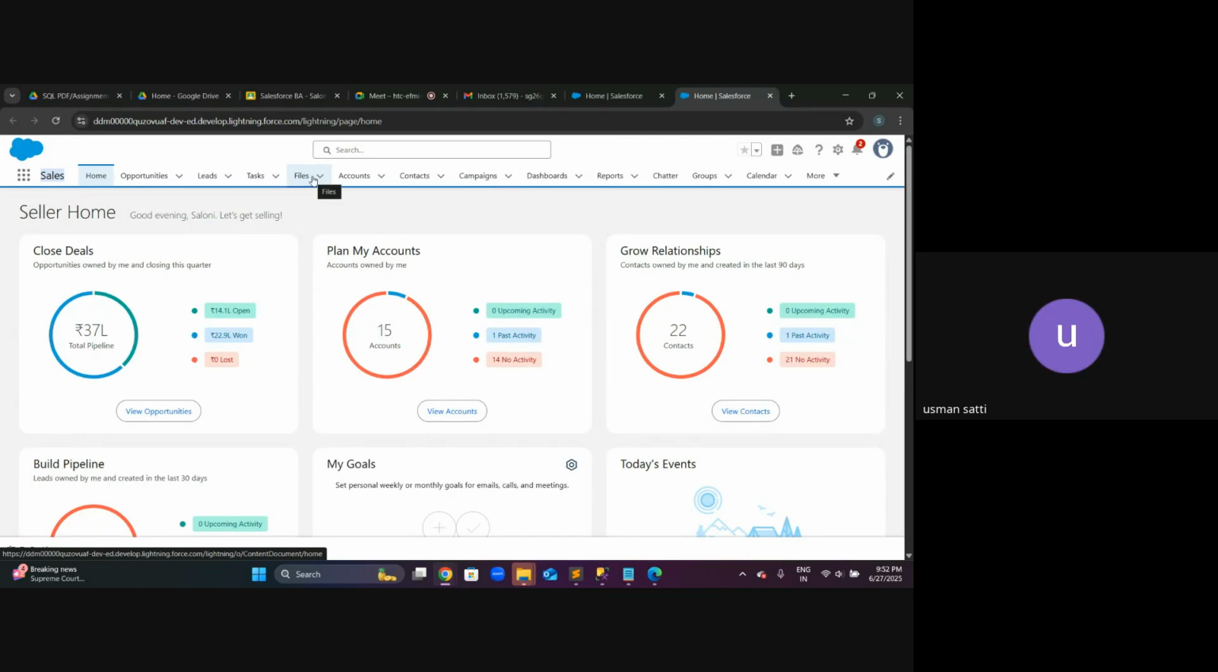So why did you name this Sales? Why don't you name it as your company name? And also all the tabs that you have created, like opportunities, are you using the standard tabs or some of them are custom tabs?